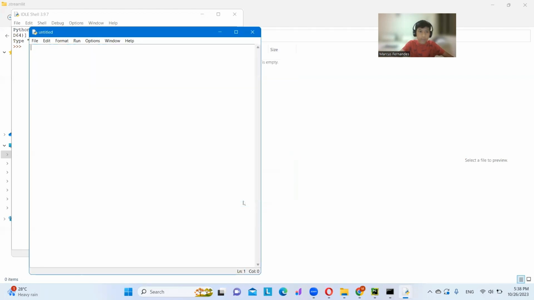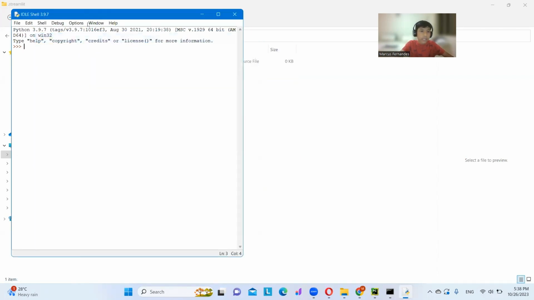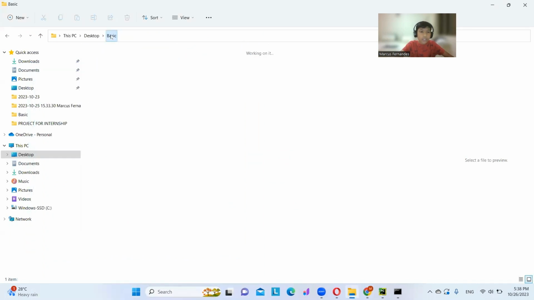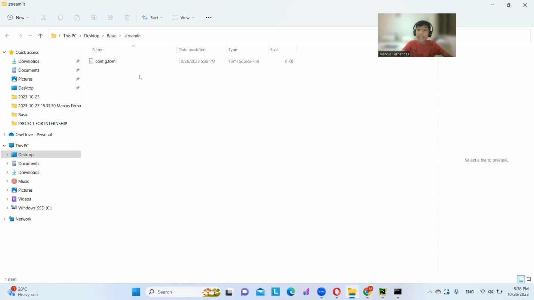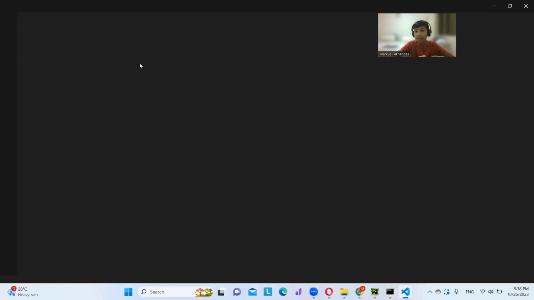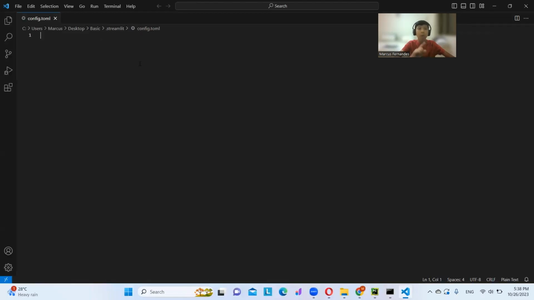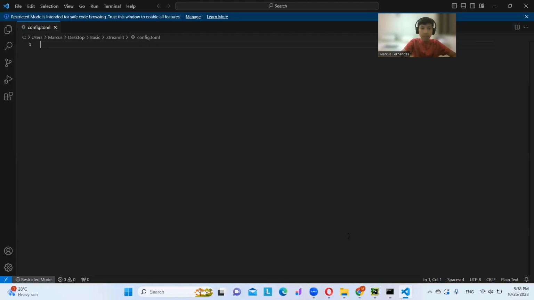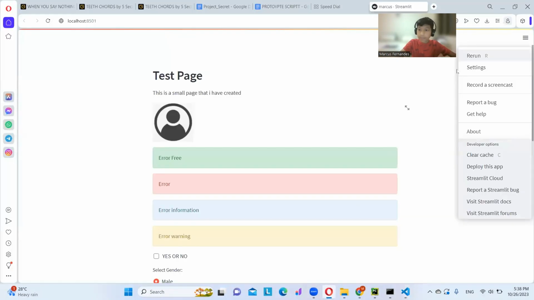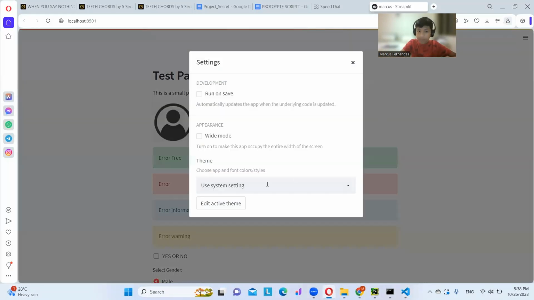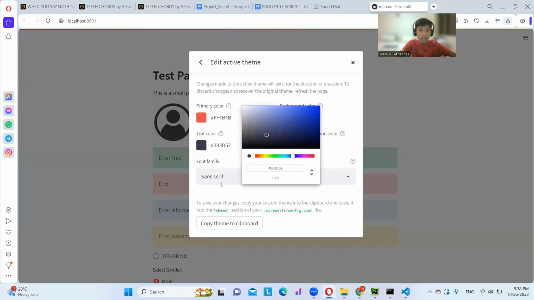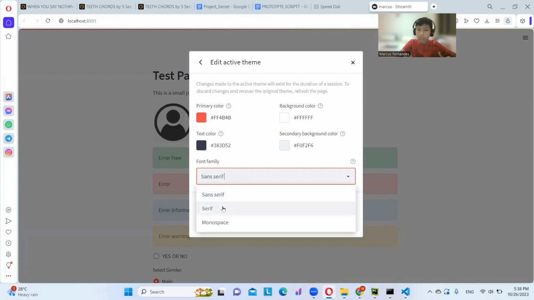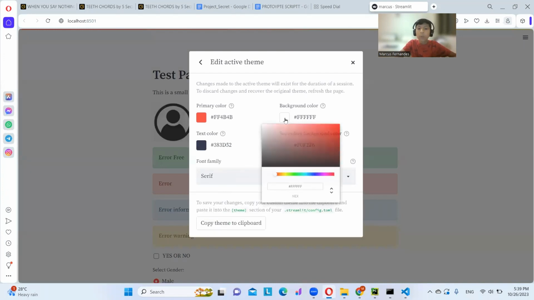Now if we just save it as config.toml and look at our Streamlit folder, as you can see, in our basic folder, there's a folder named .streamlit, and in it, there's config.toml. This is where we're going to be doing the designing part. When we open it, we can quickly go back to our Streamlit app and click on Settings and the Edit Active Theme button. In this, you can play around with it. You can make sure that this is what you want in your app, and you can quickly save it.